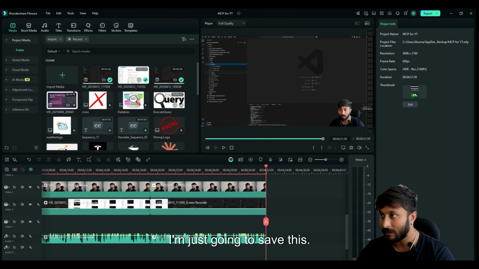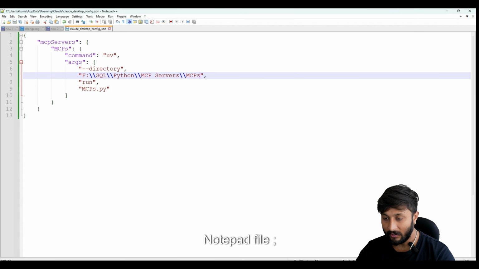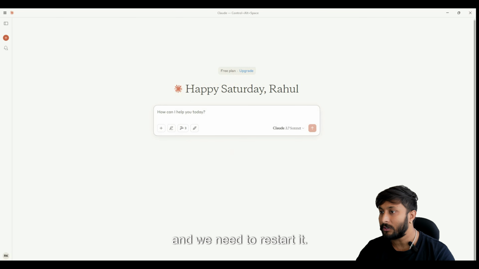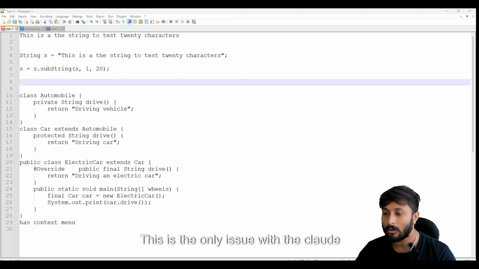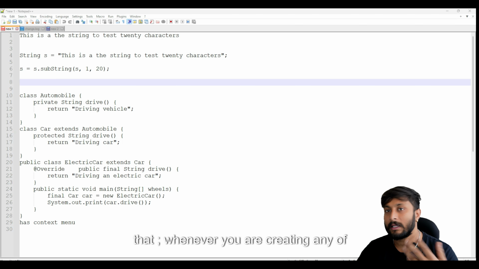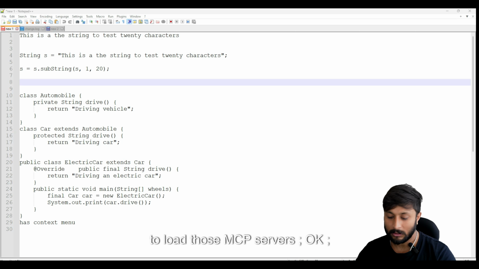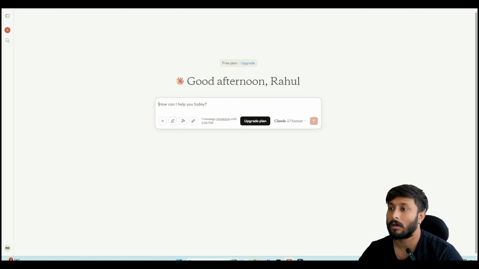I'm going to save this notepad file, and then check the Claude application. We need to restart it, so I'm closing it and restarting the Claude application. This is the only issue with Claude, that whenever you create any of these MCP servers, you need to restart your PC or Claude every time to load those MCP servers. Okay, so I have started my Claude application.